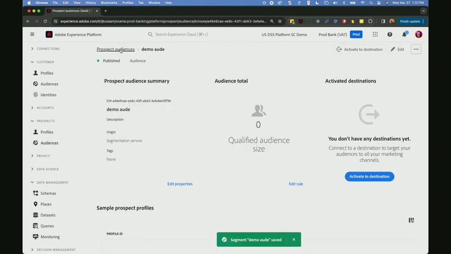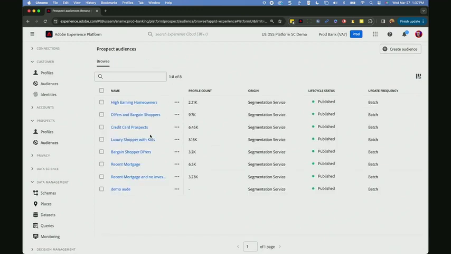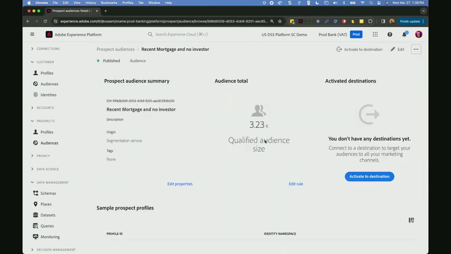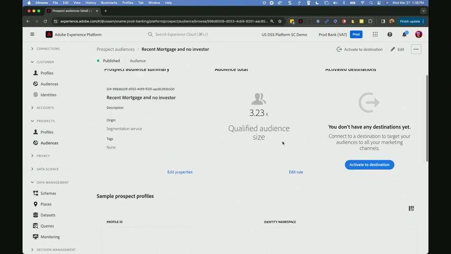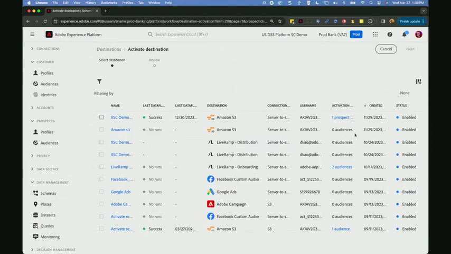And then I'm going to go back to the audiences. Like any good cooking show, even though we're not a cooking show, it does sometimes take a while for all the profiles to register in a new audience. I created the same one yesterday. So all of those profiles are now here. If I go into this, it shows me exactly what my qualified audience size is. And now I can activate it out to a destination of choice.